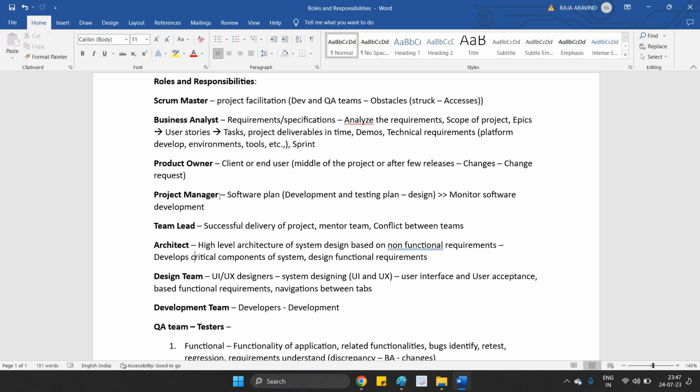Next comes the architect. So in every software industry, for every project, there will be an architect. He architects. What he does is he designs the non-functional requirements, and he designs the high-level architecture for the system based on the non-functional requirements. He also designs the functional requirements, and he is a person who develops critical functionalities like the flows, etc.